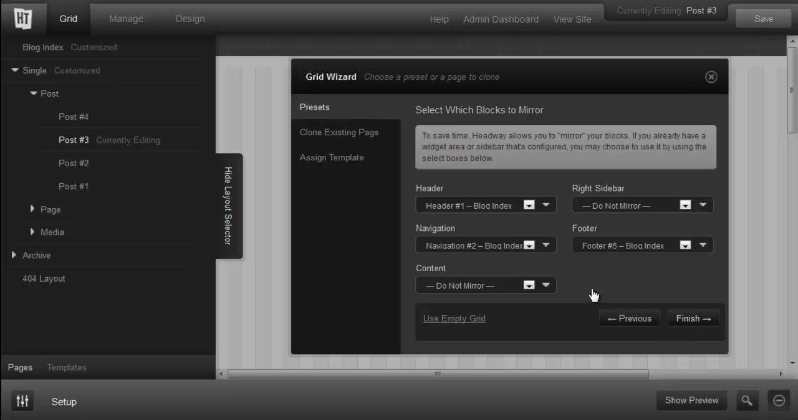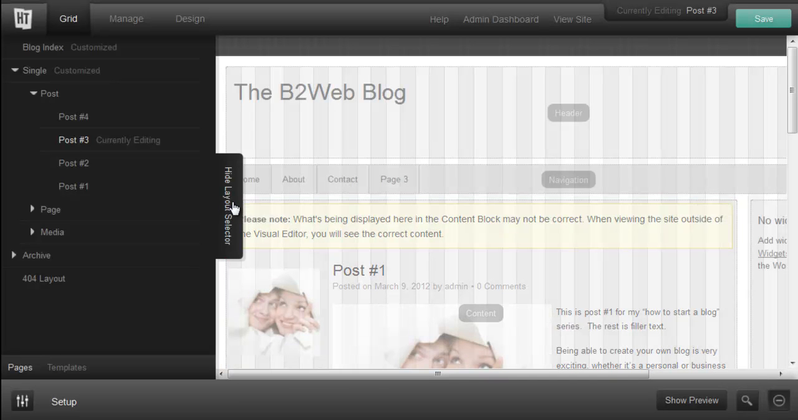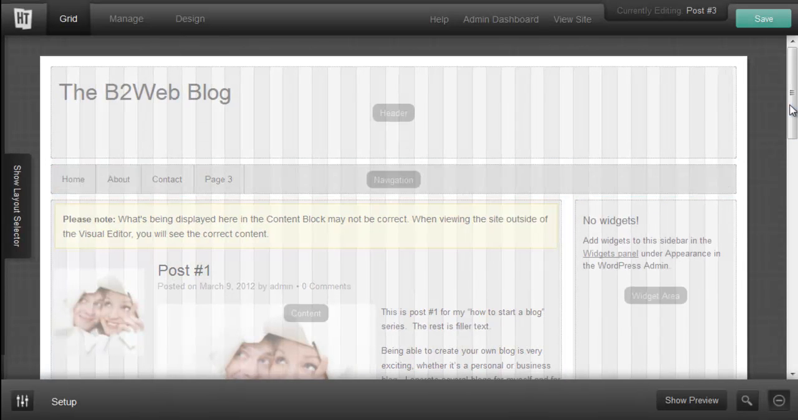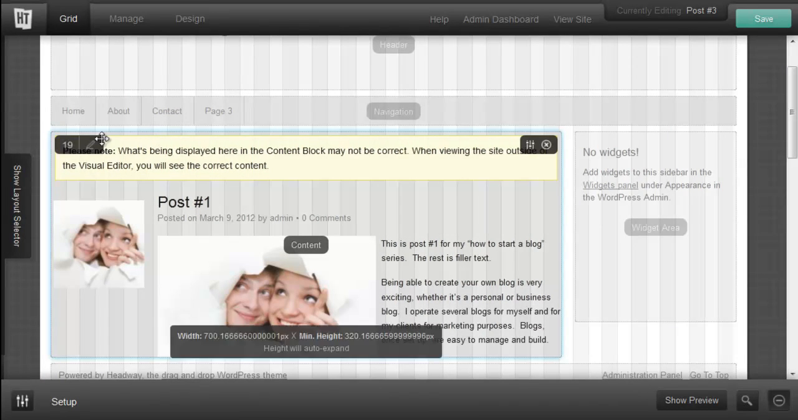And so it'll set up our grid. And there we go, we could hide that so we get a full display. So you see this layout's different. We don't have that widget section there.